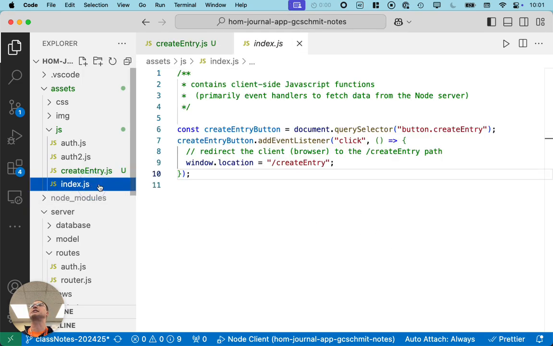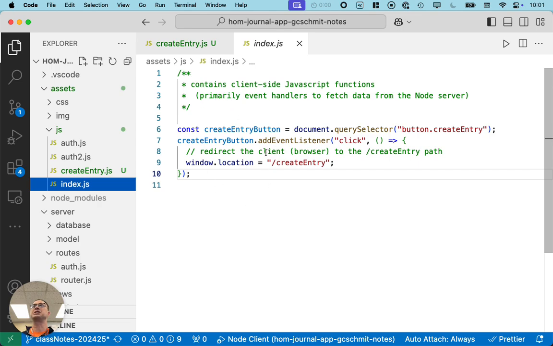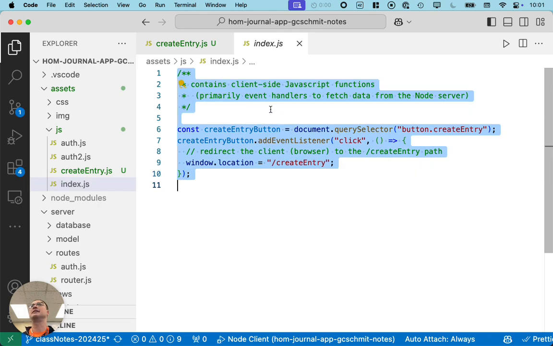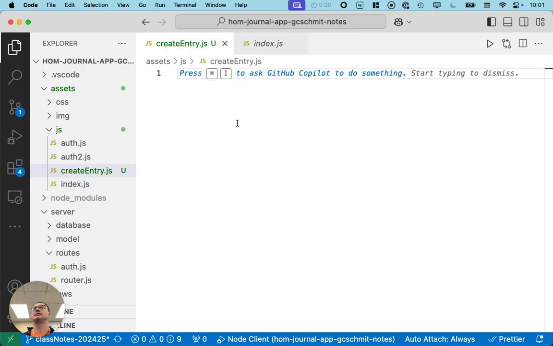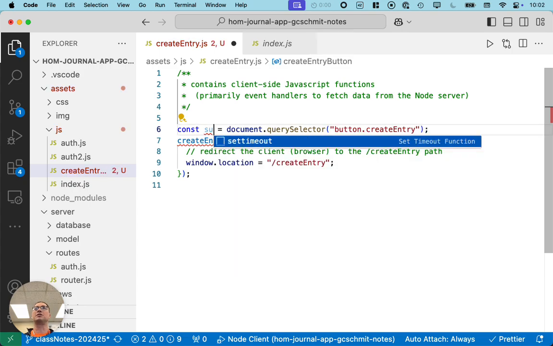All right, so in here, let's look at index.js. This is like really similar-ish. All right, let's copy this code, and then we're going to modify it. So copy all the code from index.js and paste it into createentry.js. And then we'll modify it because we're still doing a similar thing. We still need to add an event listener to the click event on the button, but we want the submit button. So let's change this variable to be called submit button.